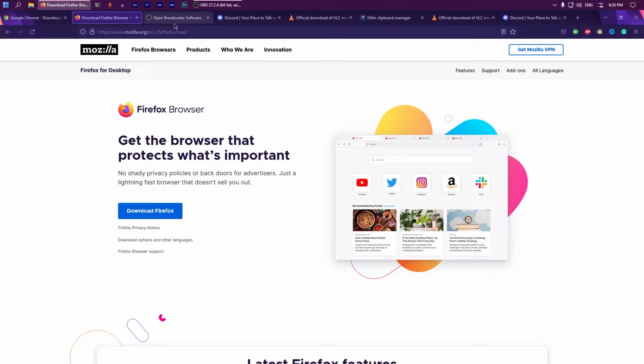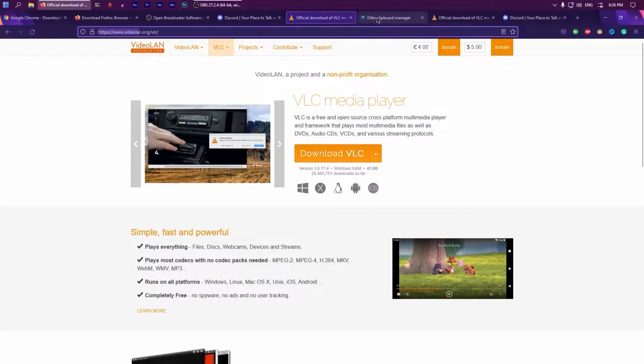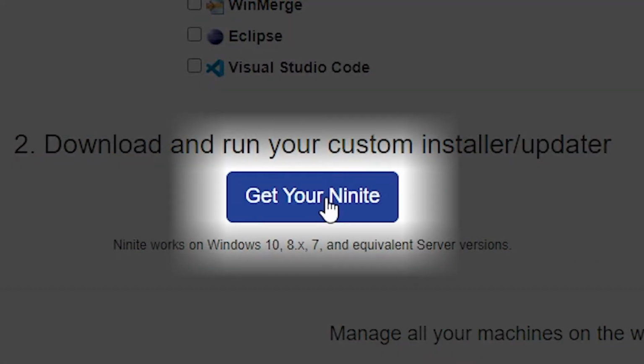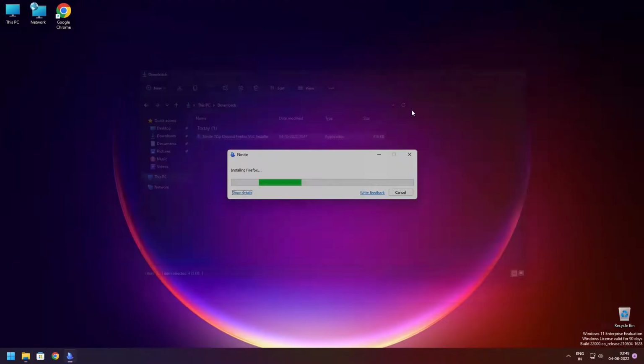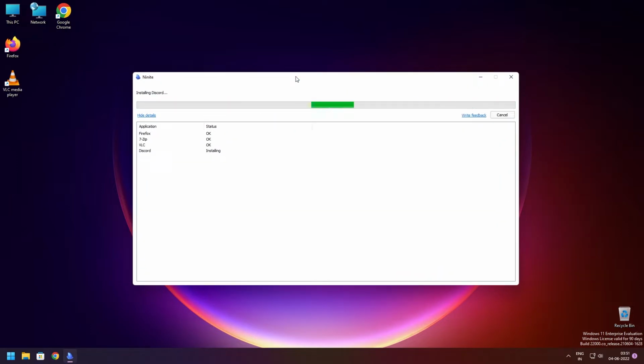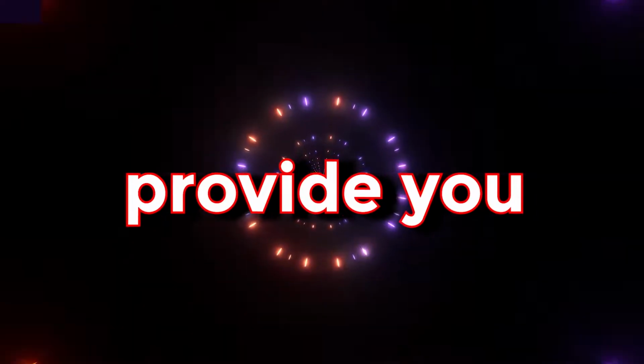So instead of going to every single website to download every single individual program, you can go to ninite.com, choose all your favorite programs, and click Get Your Ninite. Now an exe file should be downloaded. So run the installer, it will automatically download and install the programs that are selected on the website. Next up, I'm going to provide you with some bonus tips.